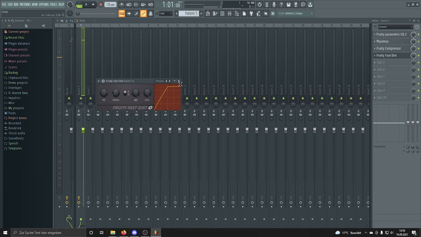Yeah. As you can hear, there's a big difference. The distortion makes your audio go a lot harder and better.